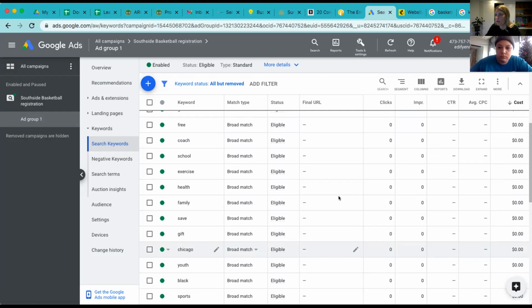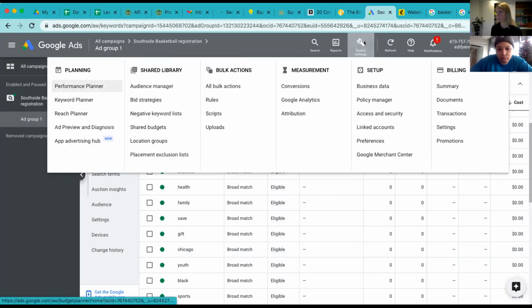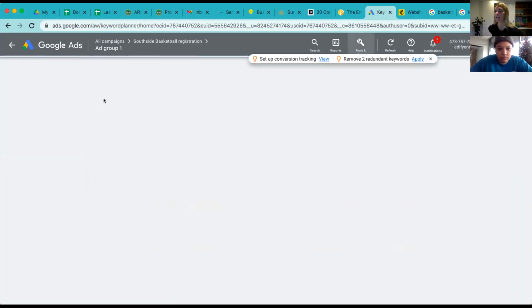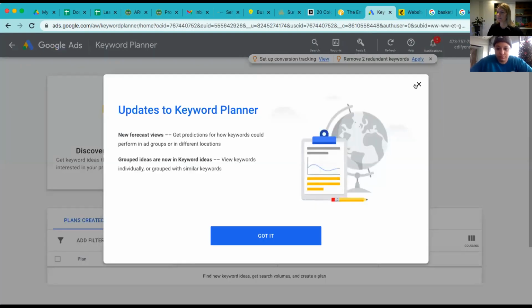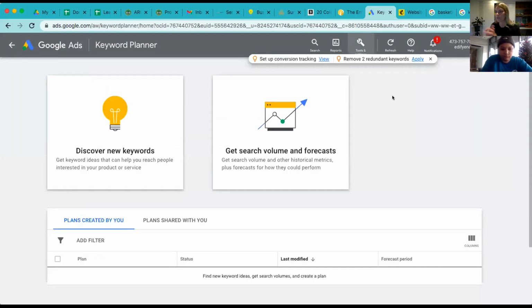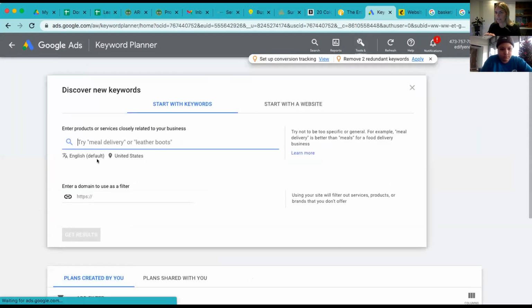So I'll show you, I'm just trying to think the best way. Okay, so go ahead and go to tools and settings again. I'll show you how to do keyword research in a very, very quick explanation. So go to the very left and go to keyword planner. And then we're just going to do basketball camps. So discover new keywords, and then go ahead and type in basketball camps. Enter. Yep, get results.